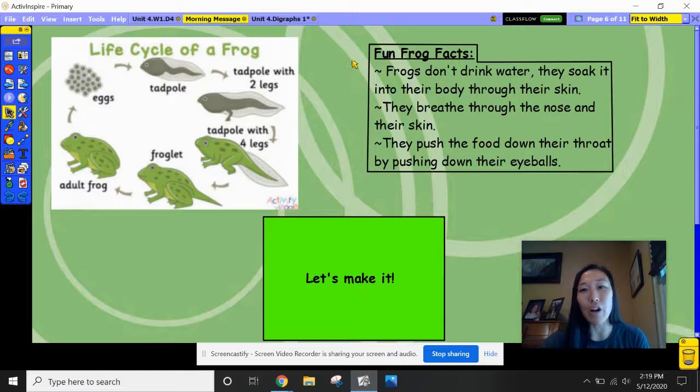So here are some fun frog facts that I actually didn't know some of these either. So the first one says frogs don't drink water, they soak it into their body through their skin. So they don't drink the water, they drink water through their skin. So that's like you guys going into a pool or the ocean and not swallowing the water, but the water goes through our skin. So that's kind of cool. They breathe through their nose and their skin. So they also use their skin to breathe as well. Finally, they push the food down their throat by pushing down their eyeballs. This one is kind of cool and creepy at the same time.